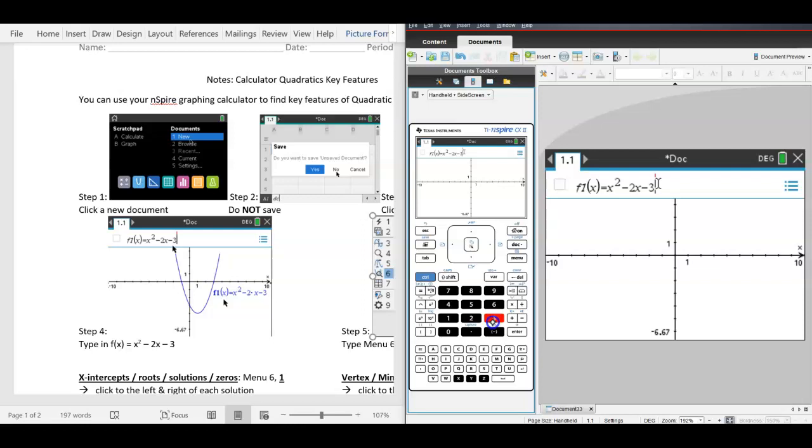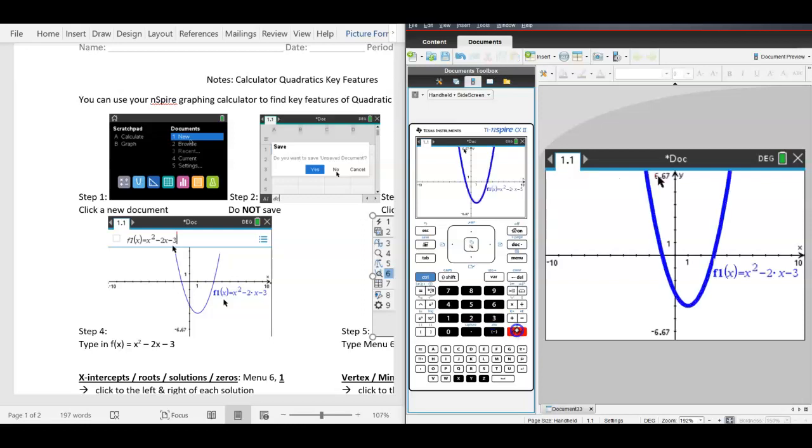Okay? So is everyone typing this in? Everyone, please. Okay? Hit enter, you'll get your quadratic graph. Should look like this. If it does not look like this, think about what you typed. Double check. Next time just hit tab and you can go back up and edit it, okay? Right here, look. X squared minus 2x minus 3. Make sure those are minus, okay?